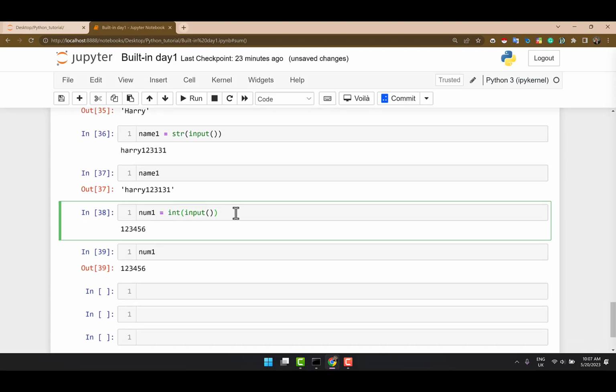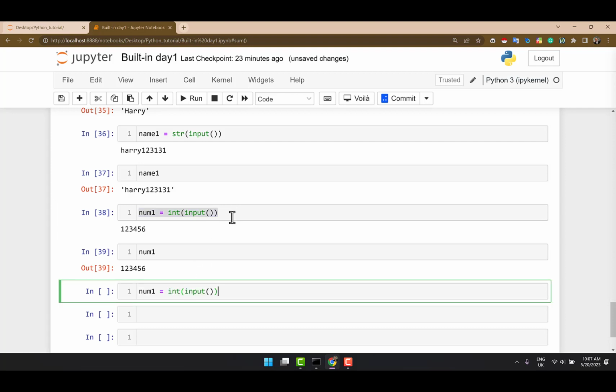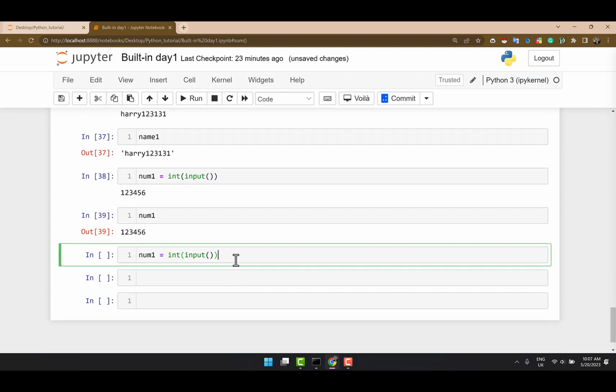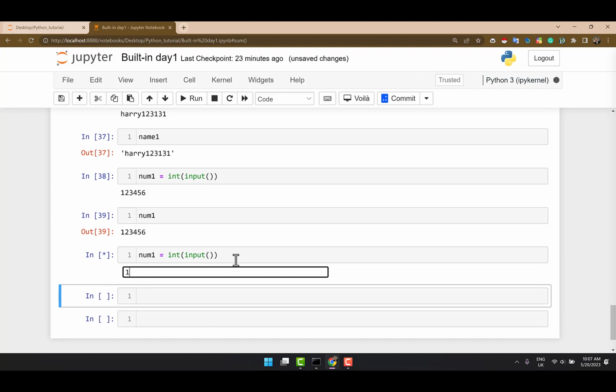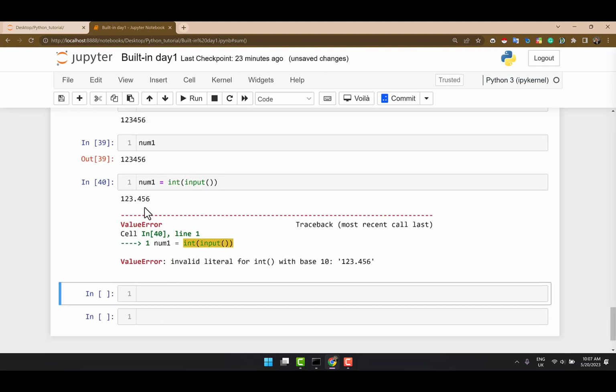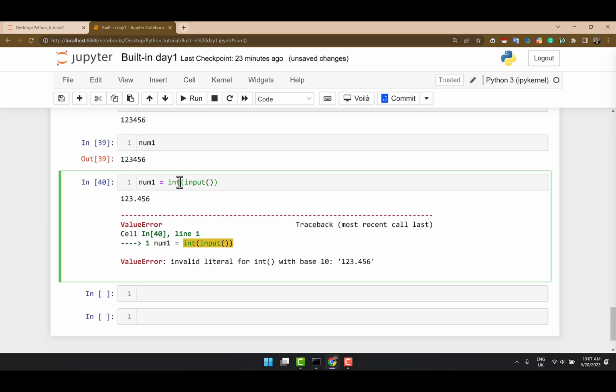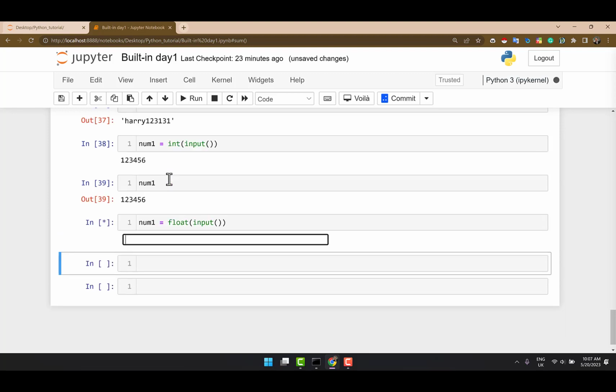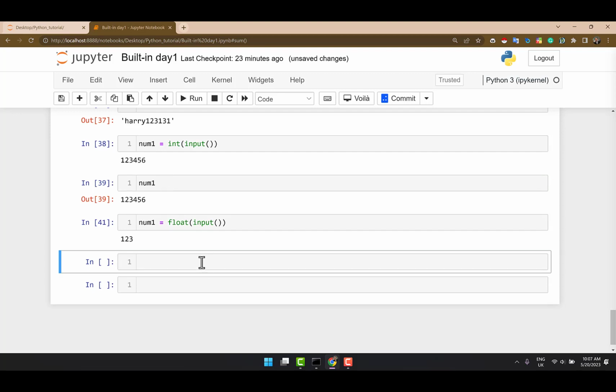Basically, if I do something like this, I'll copy this again just to keep it nice and clean. If I run this, I'll say 123, then use a decimal point, and 456. Now you can see it says value error, because it only takes an integer. It doesn't take a floating point. If I say float and run this now, with 123, you can see it will take both of them, integer and float.